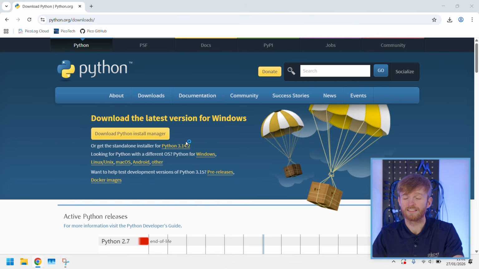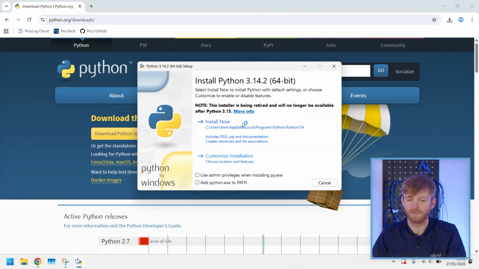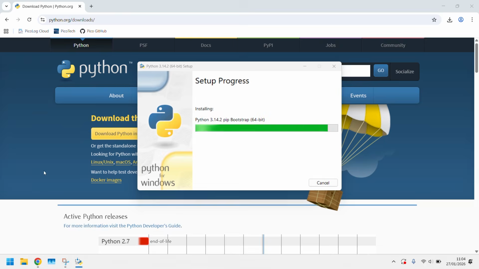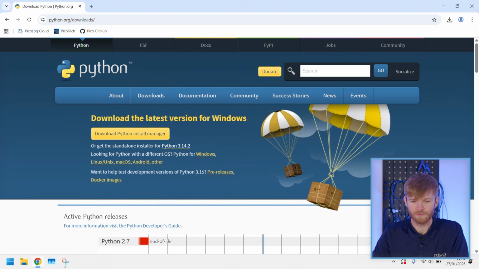So we're going to be using the standalone installer instead of the Python manager, because that might add extra confusion for anyone. So make sure you add Python to path, and also we'll install with admin privileges. There we go. So that installation was successful.